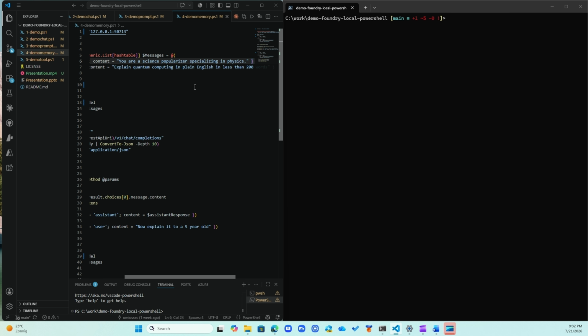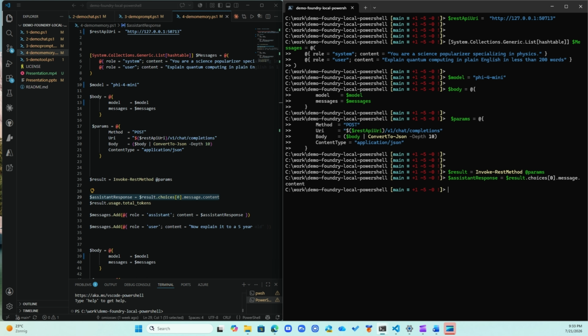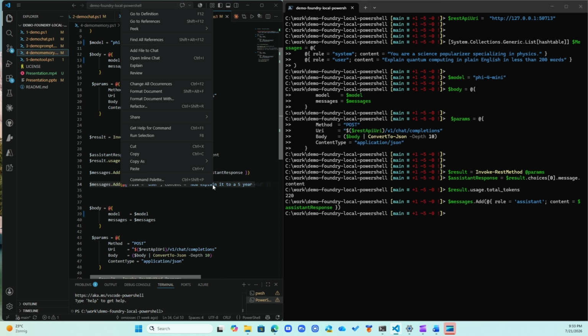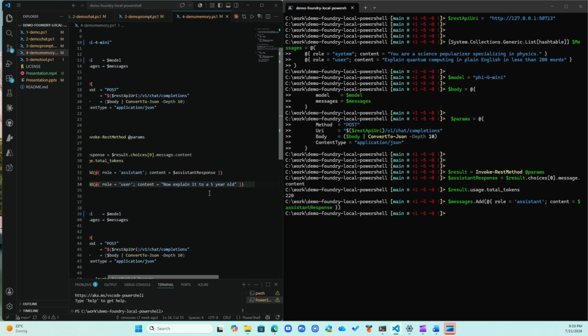Okay, I will put the assistant response into a variable. Let's see how many tokens we use. So clear amount. Sorry. And now what we will do is put the assistant response into our messages, the ones that will be sent to the model again, and we will create a new prompt. Now: explain it to a 5 year old.